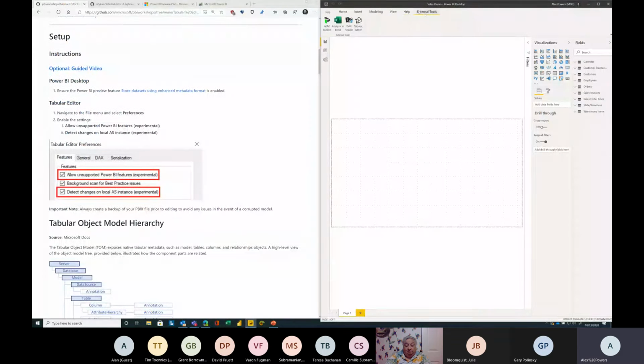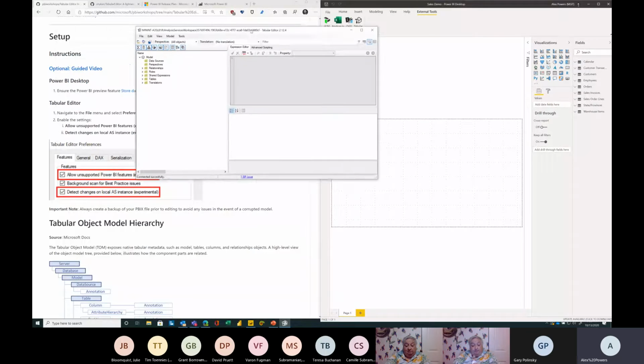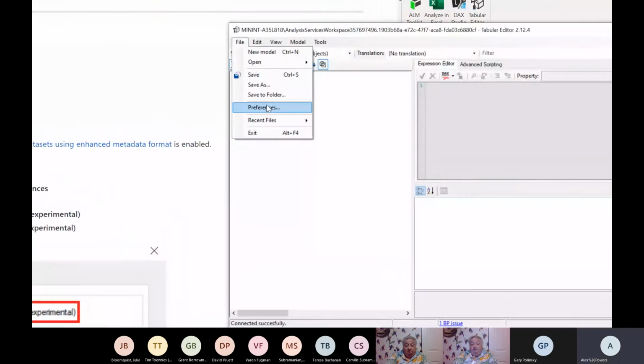We're going to launch now external tools, Tabular Editor. We're going to do a little bit more setup here. So within Tabular Editor now, we're going to navigate to the file, preferences.